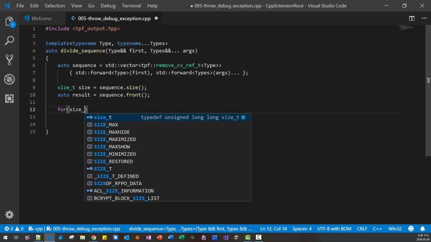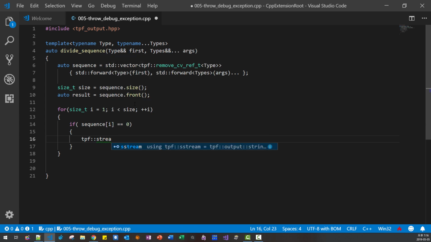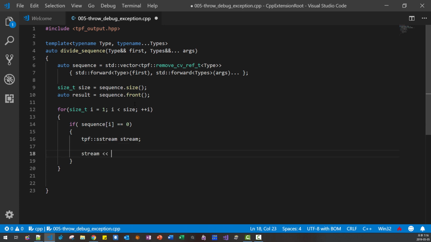For size_t i equals 1, it starts from 1, the first element, as in this case. i less than size, plus i. If sequence[i] equals 0, talkplayfun stream, division by 0, i-th element is 0.